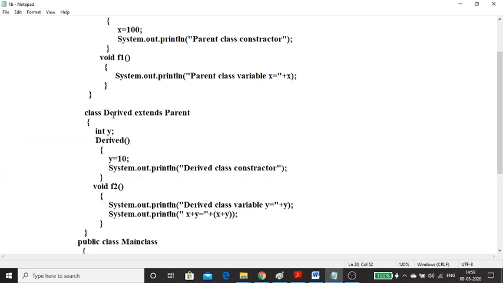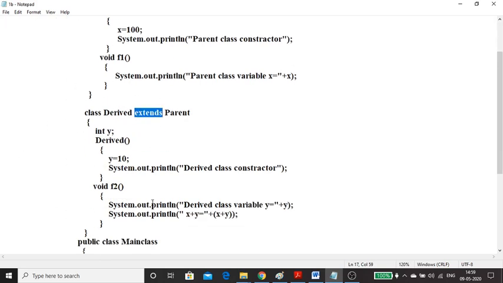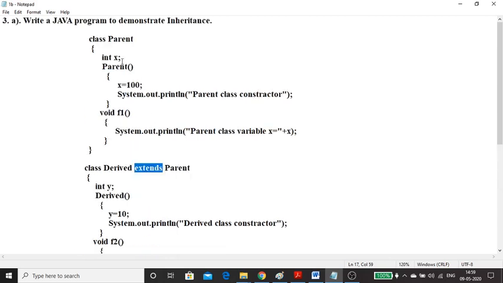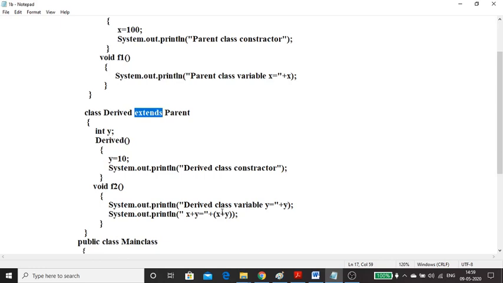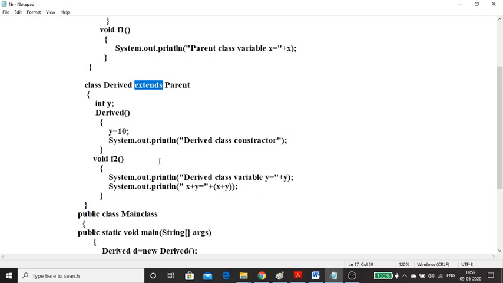Now, the class Derived is inheriting from the class Parent by using the keyword extends. So Parent becomes the parent class, and Derived becomes the derived class. Now I can access all the data members and member functions of the parent within the derived class. That is the reason I can perform x plus y. If I do not specify an access modifier, it is called default, and default has the properties of public.